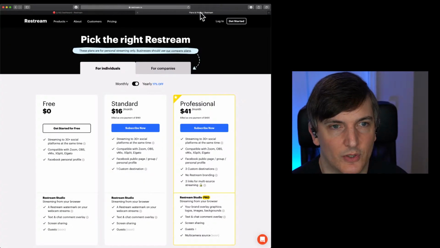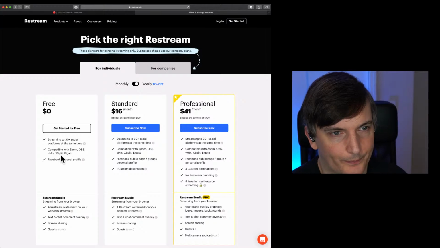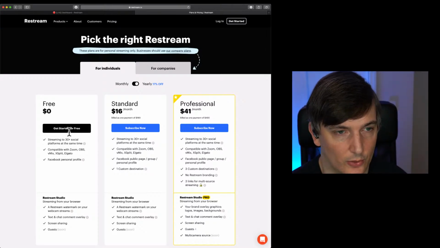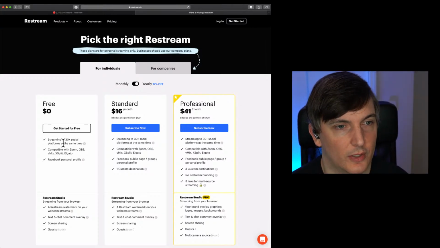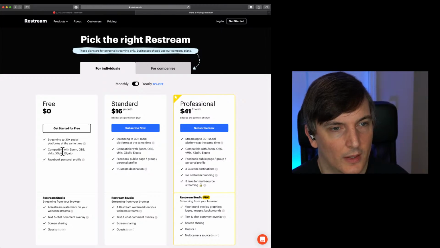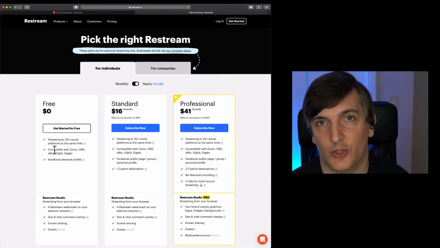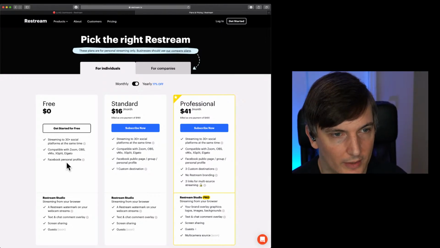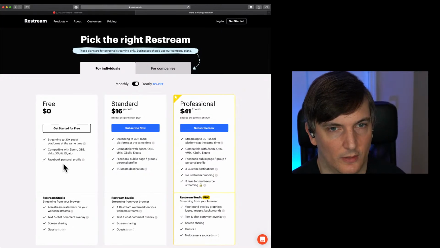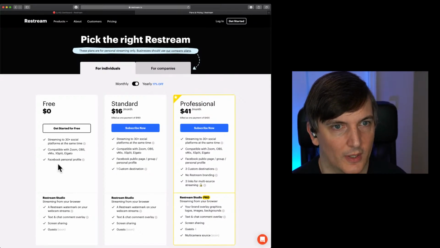So how much is it? Well, I'm using the free version. You can get started for free and you can try it out. I'll put a link below so you can come to this site and test it out. It's compatible with other software too, not just Ecamm. Ecamm is just the one that I like to use, and that's why I want to make this video, because people are asking me about how I do this stuff.